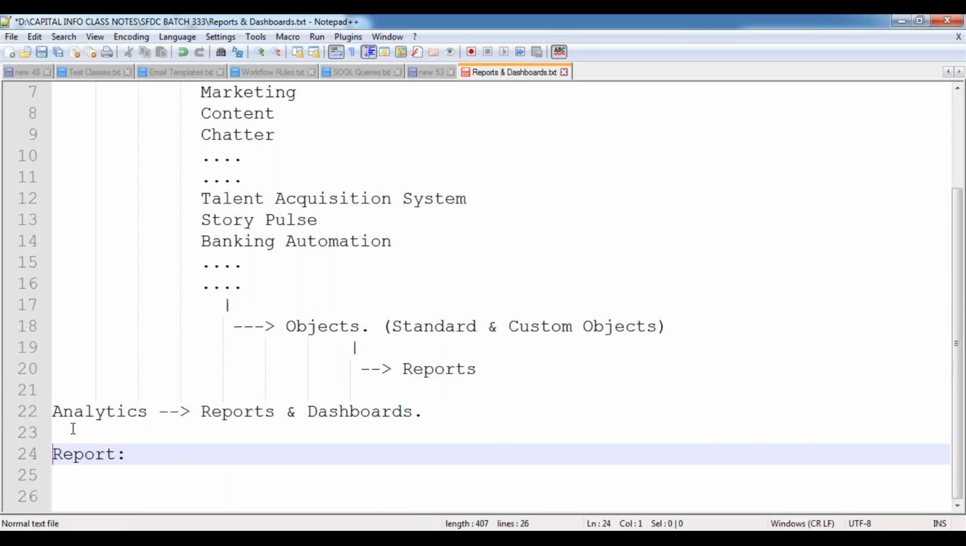So not only storing the data by running our business every day, we need to generate some reports also. And that reported data we need to represent in the pictorial format also. So Salesforce has given a feature called analytics. As part of analytics, we have reports and dashboards.